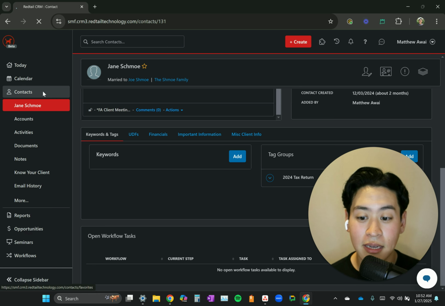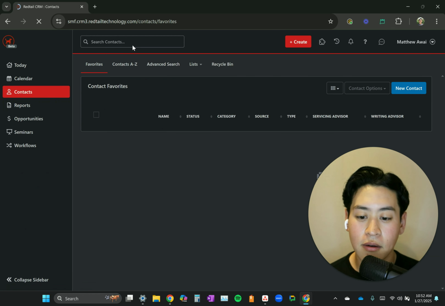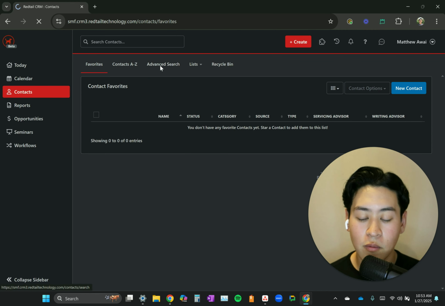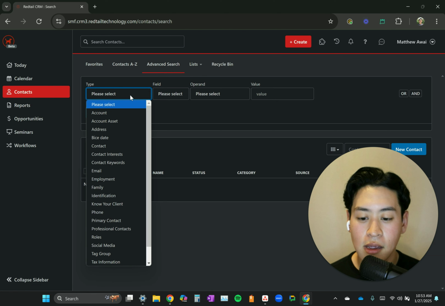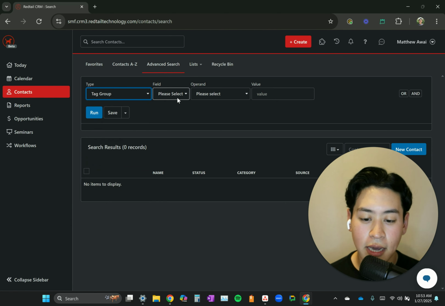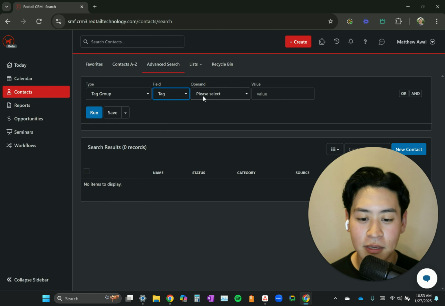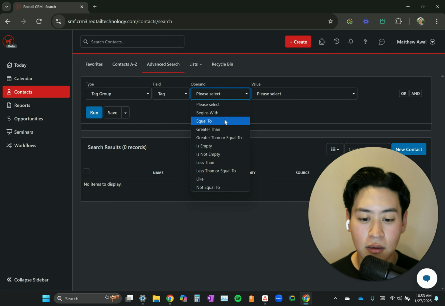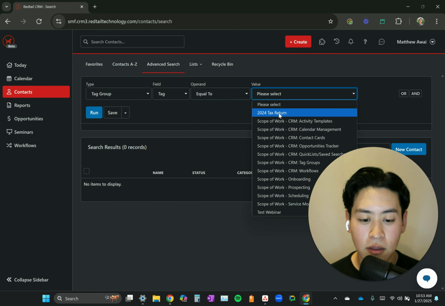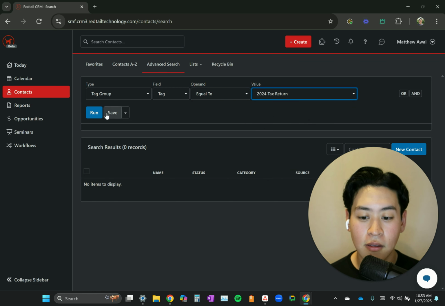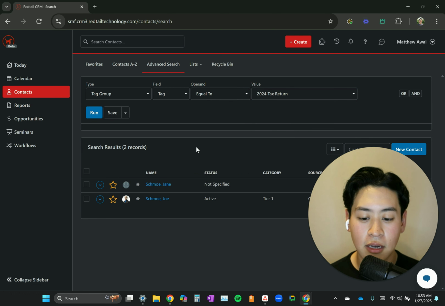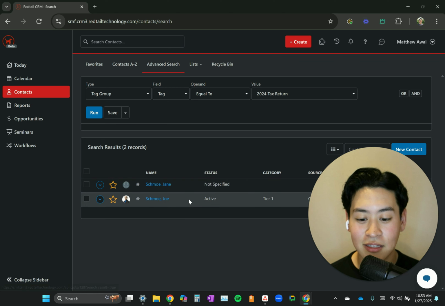Now if I want to run an example of any other contacts out there that have these tag groups, what I can do is go to the contacts on the left hand side, then click on advanced search. And then here, I should be able to search for all the tag groups or specific tag groups for the contacts that we have just tagged. So our type is going to be tag group, our field will be tag, our operator will be equal to, and then our value is going to be that tag group we just created. I'll make sure that these are all selected, and I'll run it, and we see that the contacts that we just added to, Jane and Joe, both are popping up.